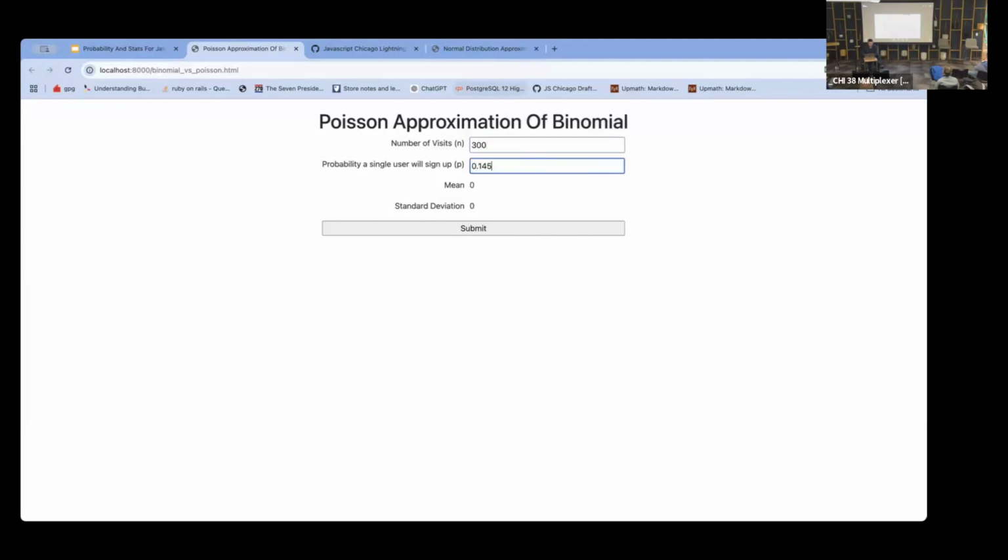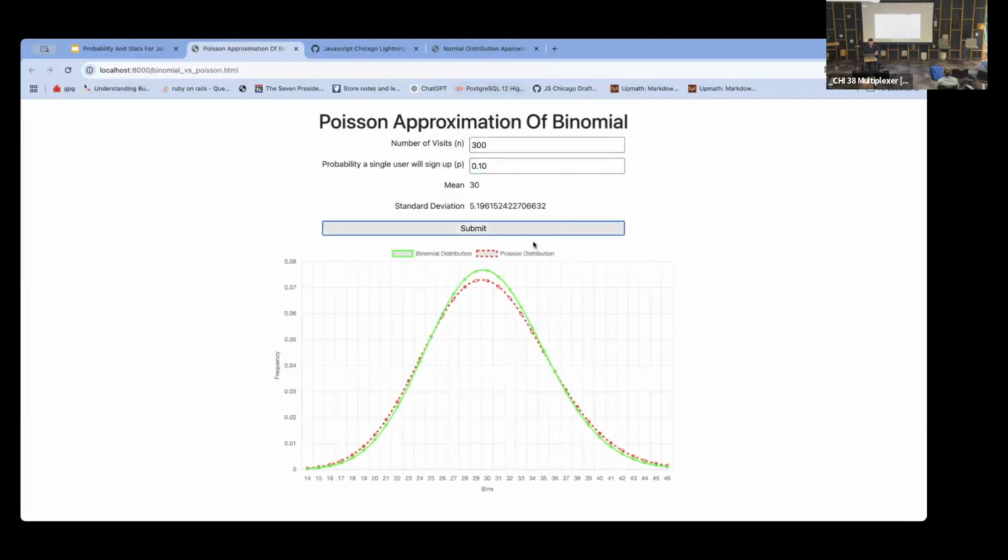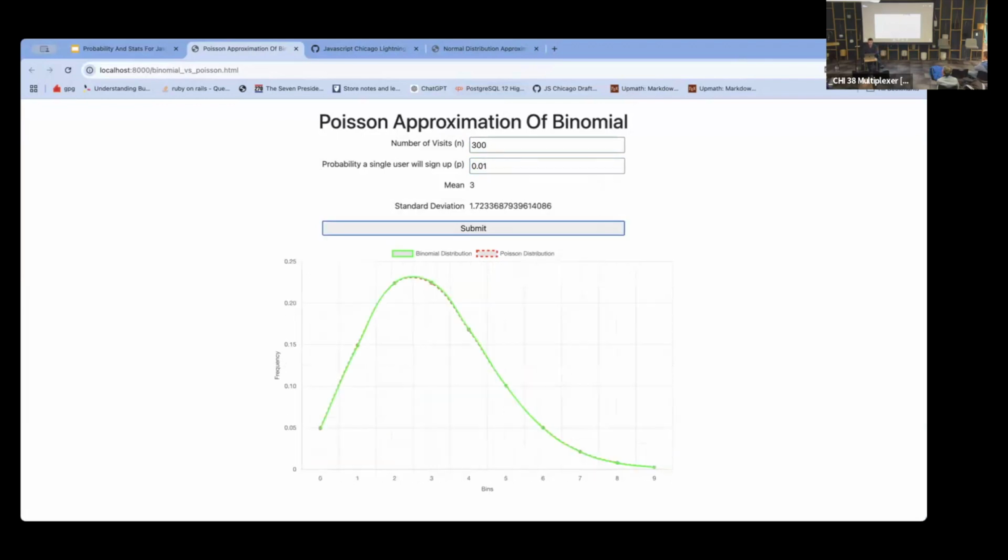So, let's say you have a 10% chance that any given user signs up. The green curve here with the solid line is the binomial distribution that I showed you. The red curve with the dotted line is the Poisson approximation. If 10% of the people sign up, it's not a great approximation. But if 1% of the people sign up, you can see how these two almost align very closely.